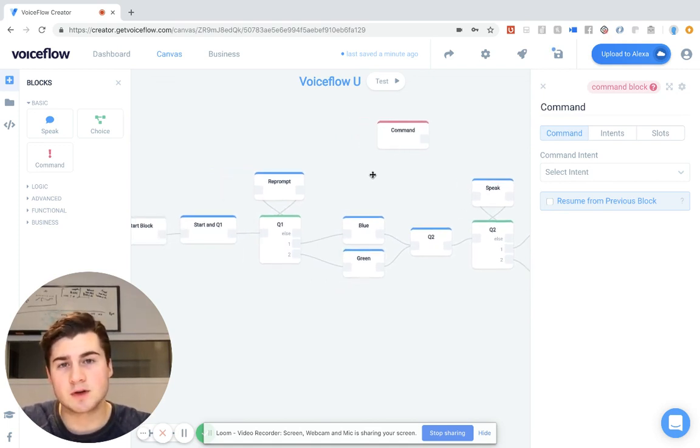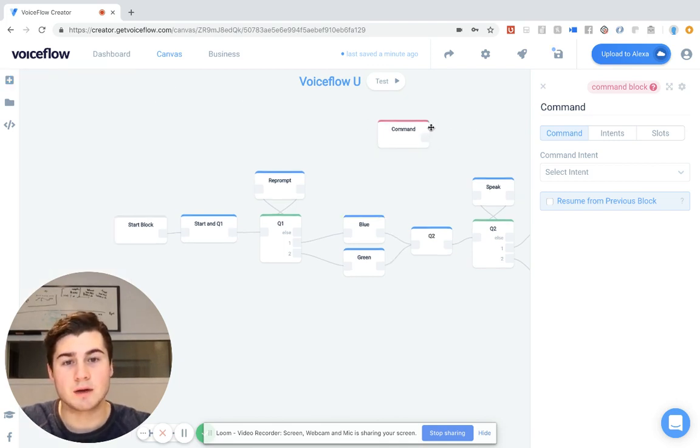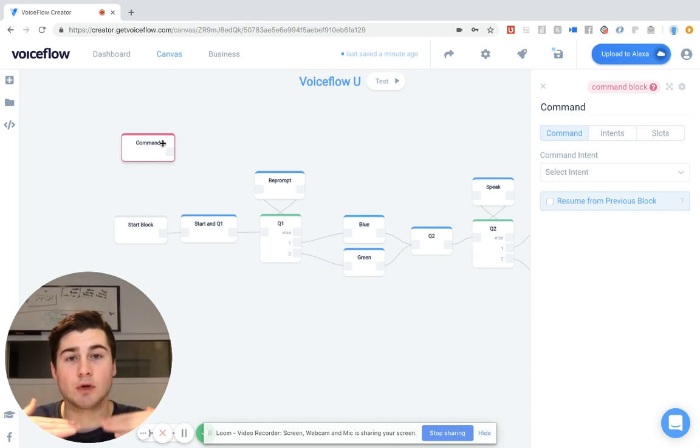The old command blocks are no longer supported, and we do suggest you move over to this new format, and that's what this video is all about. Okay, so let's dive right in. So first off, from a very high level, what do command blocks do? They essentially give you the ability to have global commands within your Alexa skills.